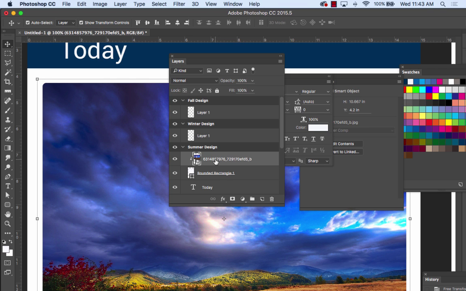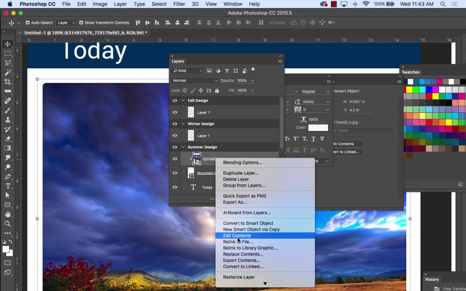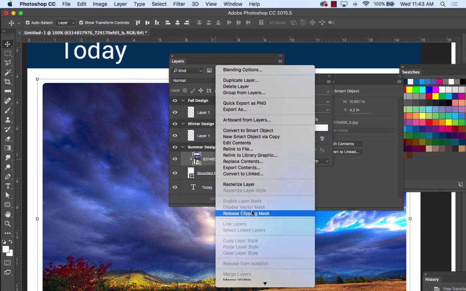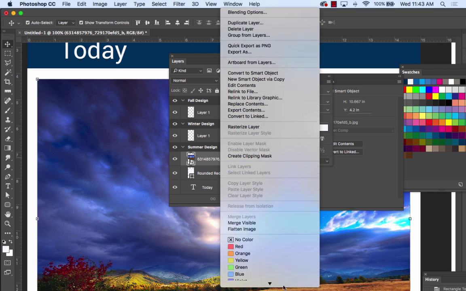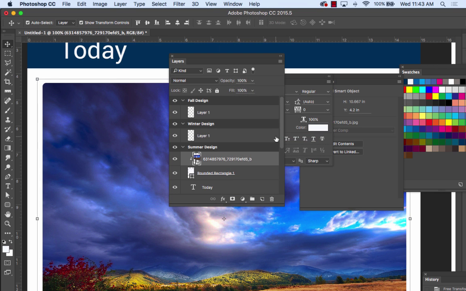I right clicked on there, and if you don't want it, you can go over here and say release clipping mask, and it goes back to normal. Or if you want a clipping mask, you right click and say again create clipping mask. It makes nice round edges.